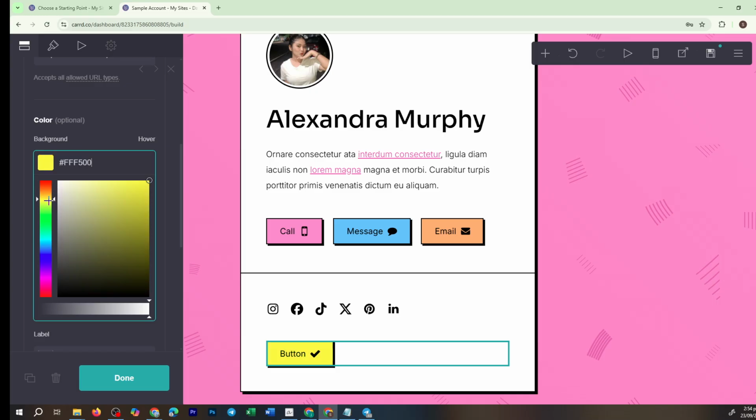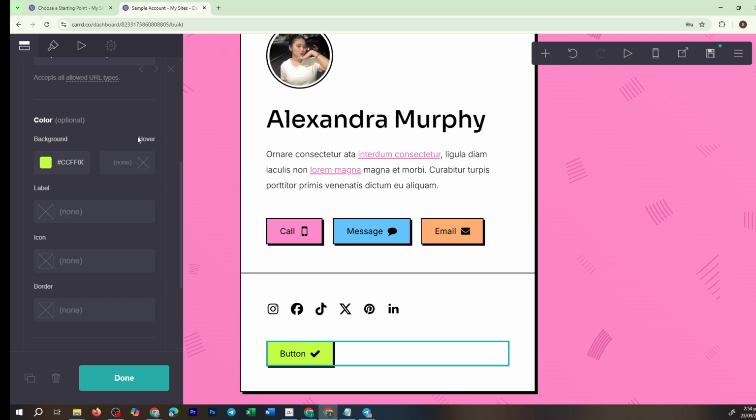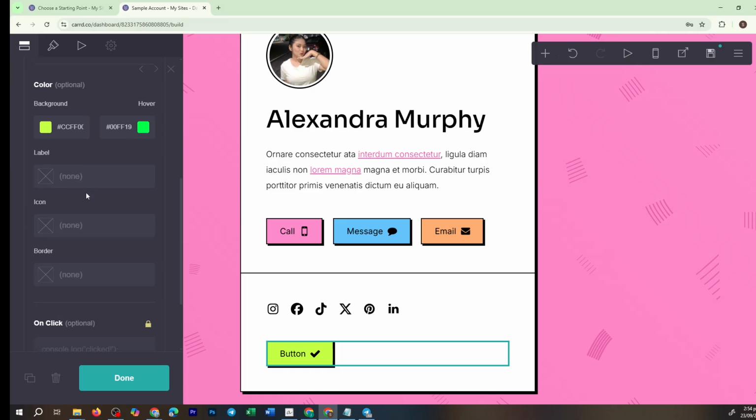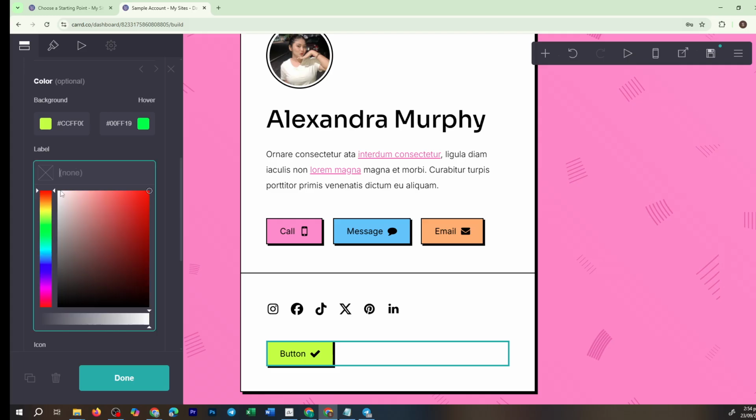Next up, consider adding a hover color. This is a neat little trick that changes the button's color when someone hovers over it with their mouse. It adds a dynamic, interactive vibe to the button. Alongside this, make sure to adjust the label color, which is essentially the button text color. You want it to stand out and be easily readable against your background choice.